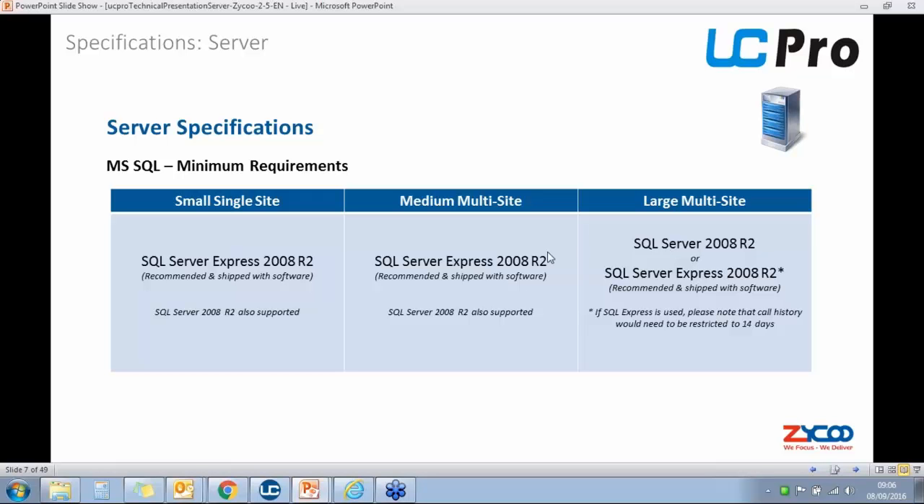I should also mention that if the customer already has SQL Server installed on the server that you're doing the installation, then we just create another instance for the UC Pro server.